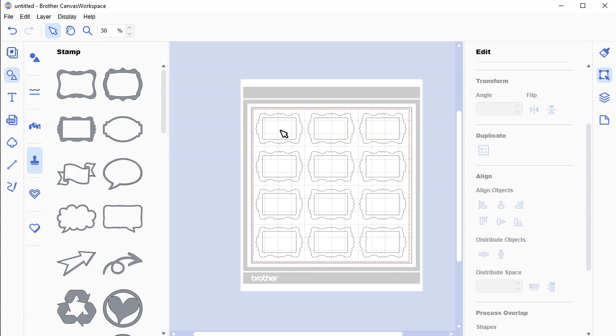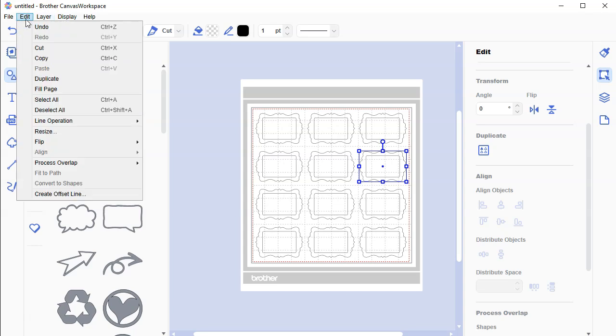All right, so I hope you enjoy the two features that I demonstrated, fill page and process overlap weld. But there are other process overlap functions, which I cover in detail in my Canvas Workspace A to Z course. I'll link to that in the description of this video.